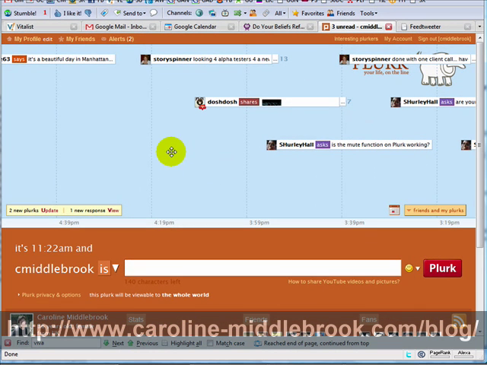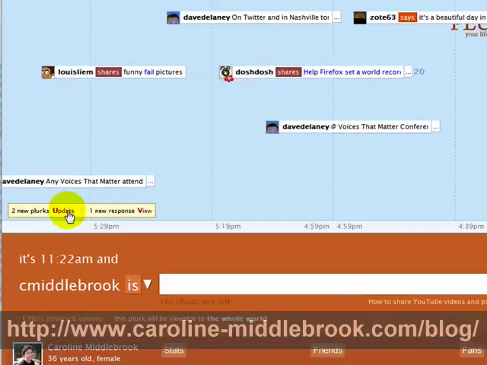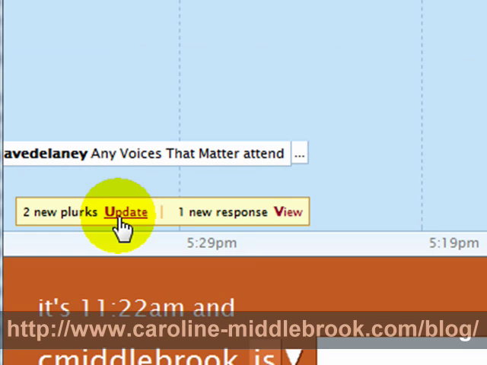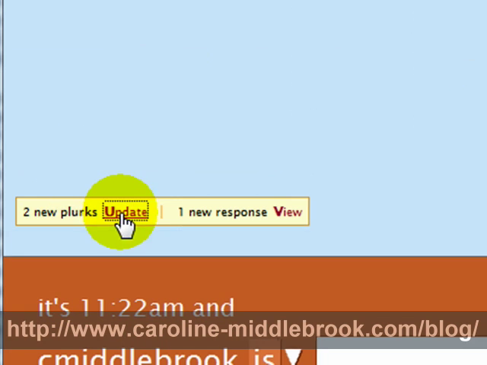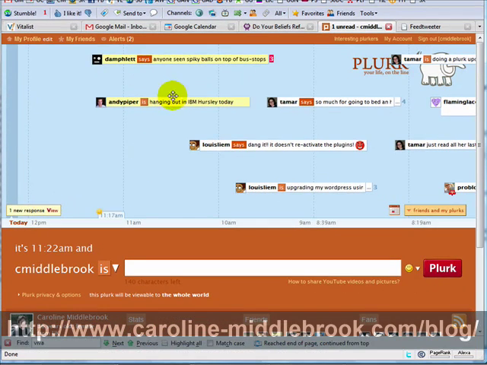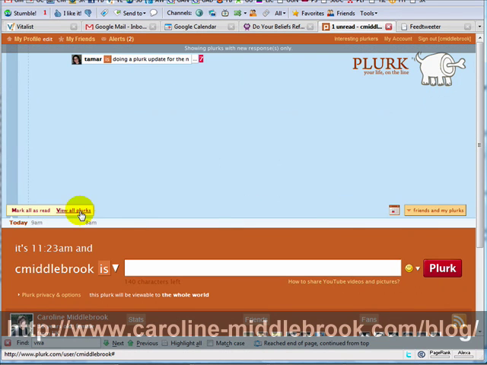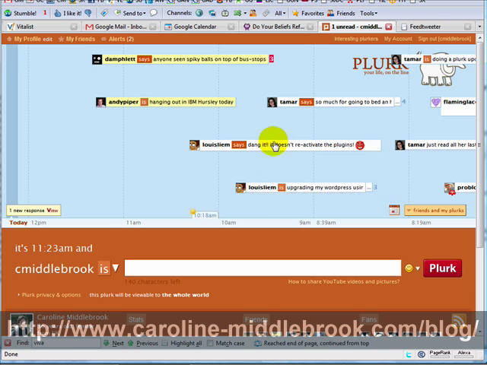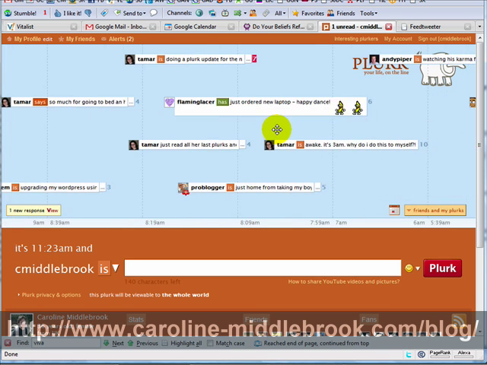Another thing that's different about Plurk, or not different, but is a bit easier to use, is that it will show you what's new since you last had a look. So I can have a look and say, these are two new Plurks which have come along, and we've also got these responses. Now the responses is probably one of the biggest differences between Plurk and Twitter.